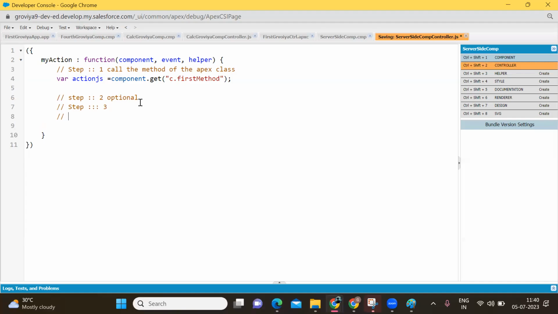So in step three, what we will do is take the data from the Apex class to the JS file. Okay. The function information is available in this variable, action.js. So you have to write one method, that is setCallback.